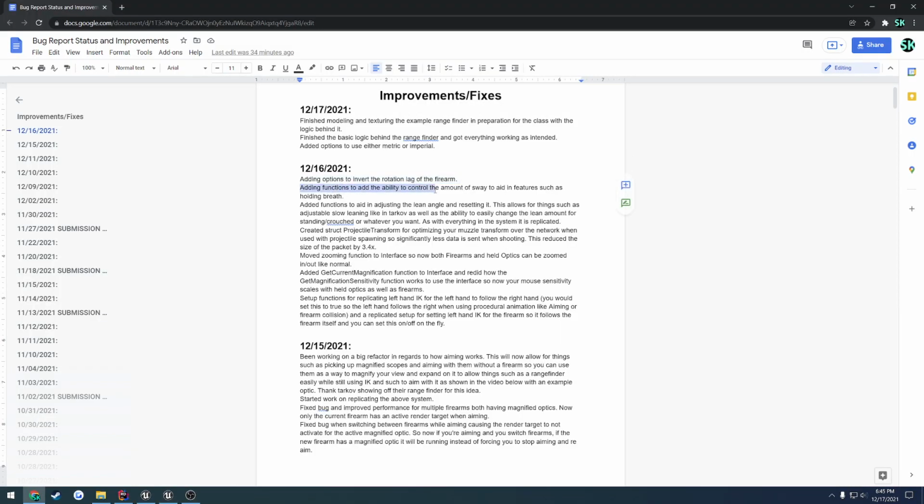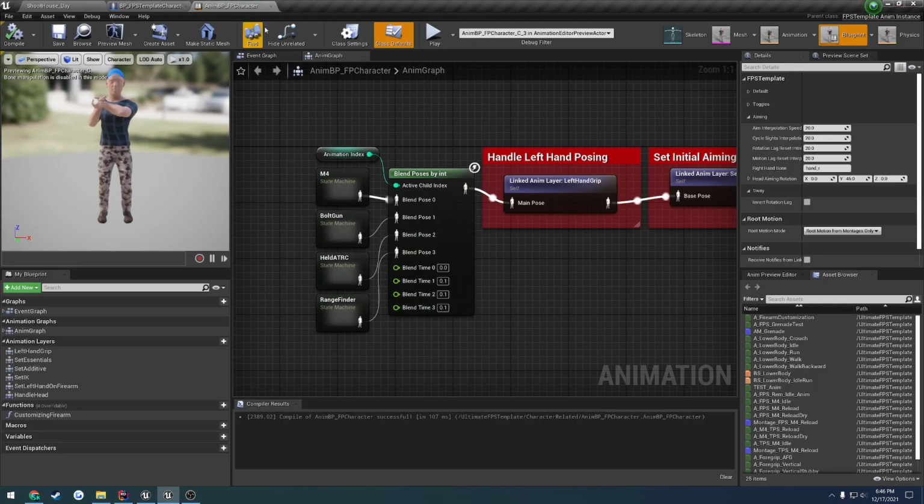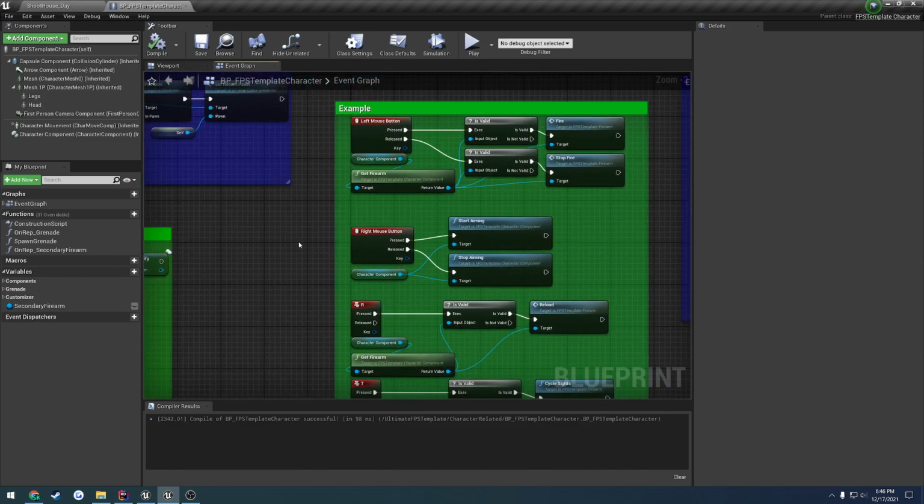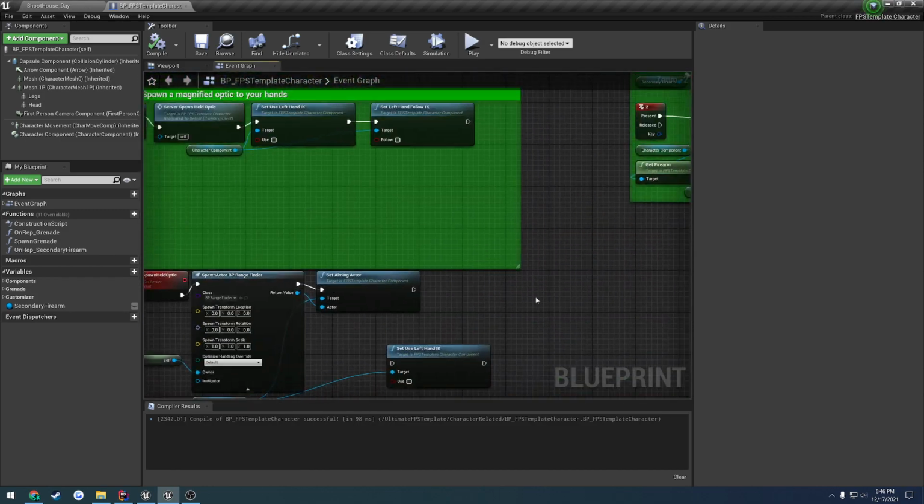Then we added some functions to control the amount of sway. This allows us to have things like holding breath, or if you're sprinting and then you stop and you want to aim, you can increase the amount of sway to better suit that, say, to indicate that you're tired and fatigued and you want to have more sway.